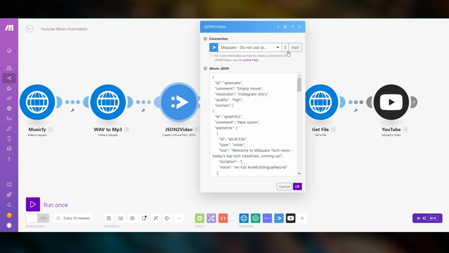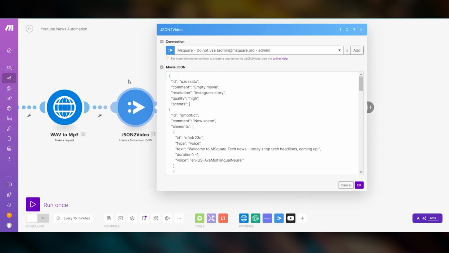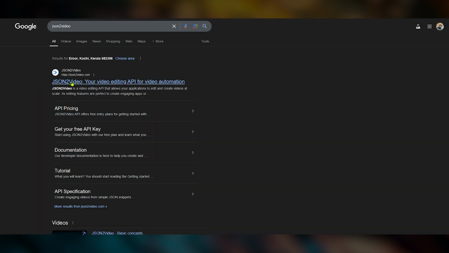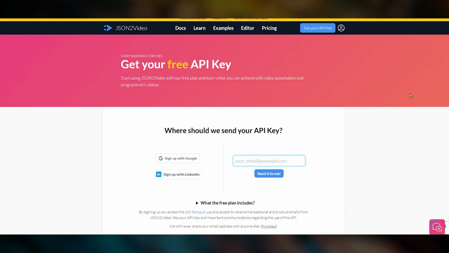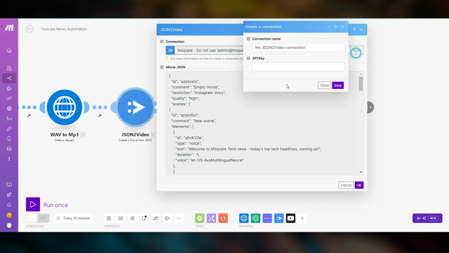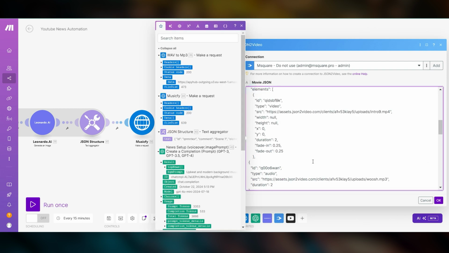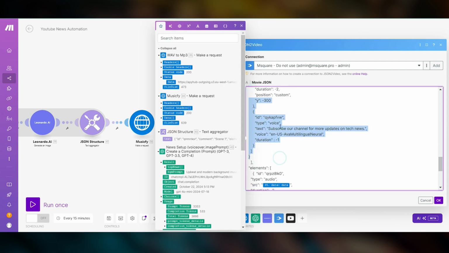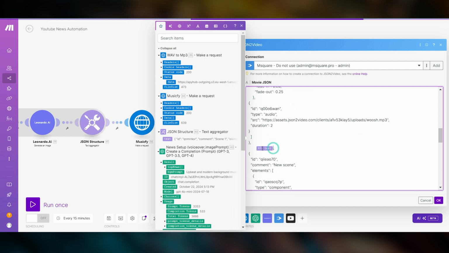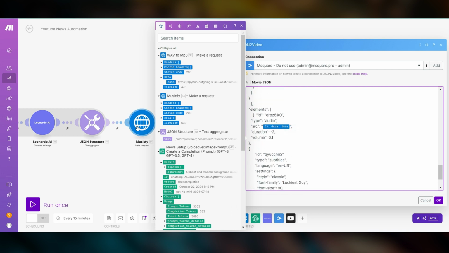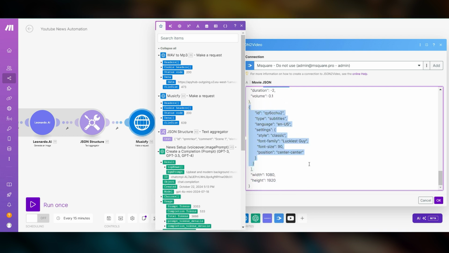The next is the Create Movie from JSON module. Create a connection by simply logging into the JSON to video website and entering your email ID. You will instantly get the API key in your email inbox. Simply copy the key and paste it here to add the connection. Here, we can set up the intro and outro and in between paste the aggregated text for the JSON module. And in the elements section, add background audio and code for subtitle generation.